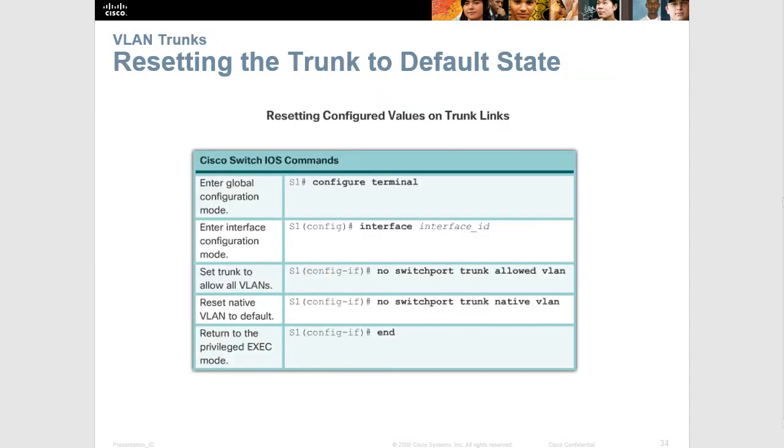If you don't want to be a trunk anymore, then no switchport trunk allowed vlan will get rid of all the disallowed VLANs, and no switchport trunk native vlan will get rid of that native VLAN and set that back to default. You could also go switchport mode access to switch from trunk to access. That's an option as well. But this would just reset your trunk values. You would still be in trunk mode at this point. You just reset your allowed and you reset your native.